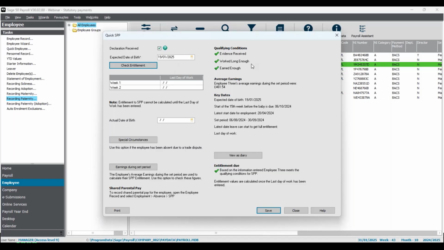So if we look on the right, we've got these qualifying conditions. Evidence received, yes, we've ticked that we've got that declaration. Have they worked long enough? This means, is their employee start date at least 26 weeks before the qualifying week? Yes, it is. And have they earned enough as well? This means they've earned over an average of £123. Just remember that's calculated in the 8-week period leading up to and including the qualifying week.